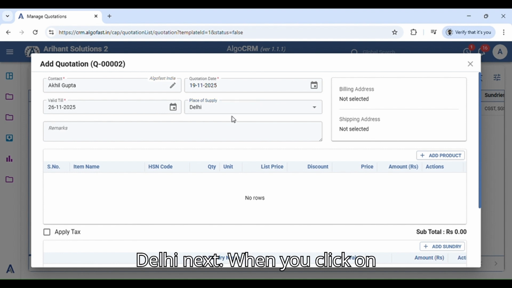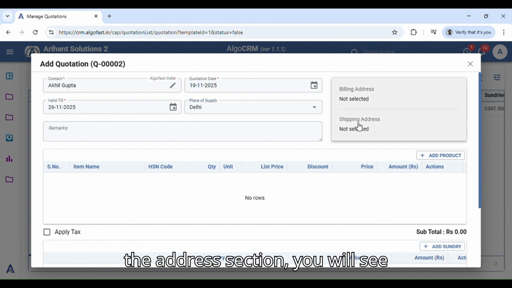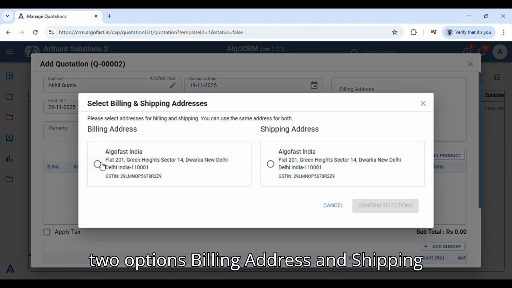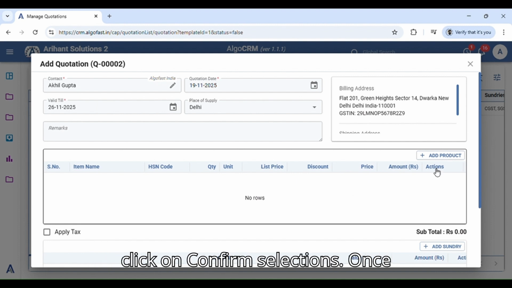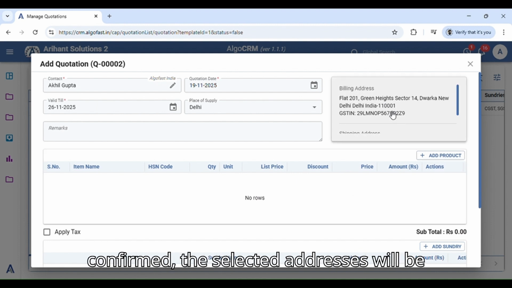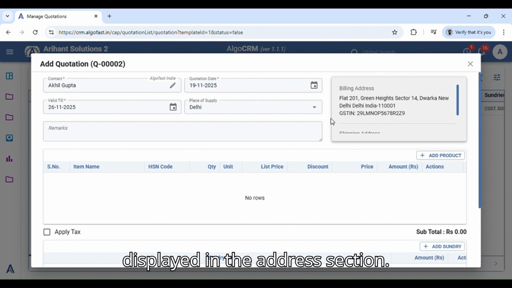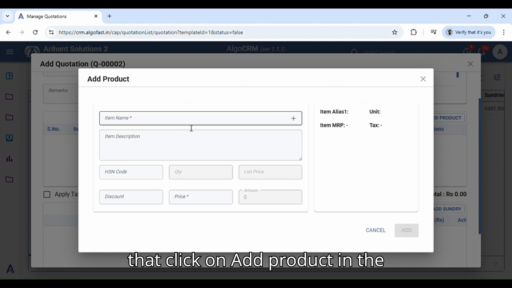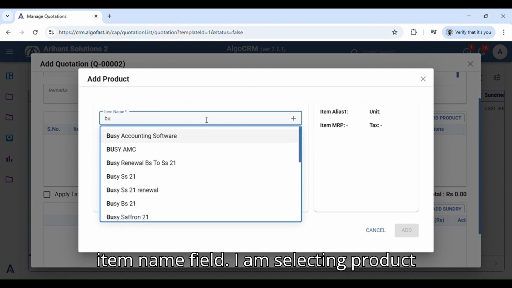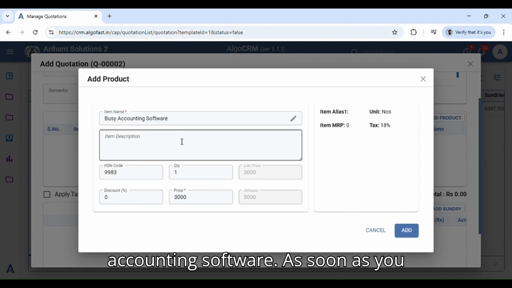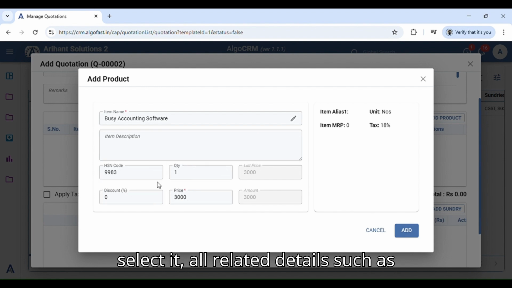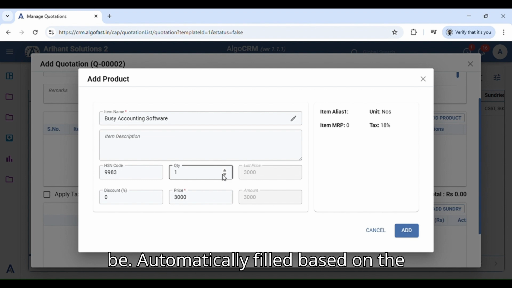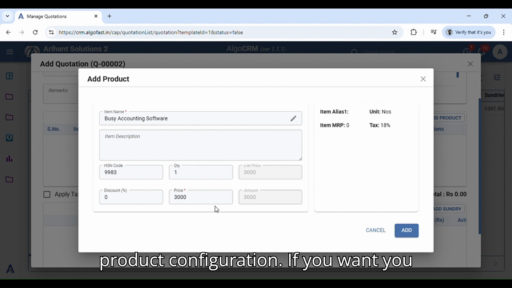Next, when you click on the address section, you will see 2 options, billing address and shipping address. Select both addresses and then click on Confirm Selections. Once confirmed, the selected addresses will be displayed in the address section. Now we will add a product. For that, click on Add Product. In the item name field, I am selecting a product from the drop-down, for example, Busy Accounting Software. As soon as you select it, all related details such as price, tax, HSN code, and quantity will be automatically filled based on the product configuration.